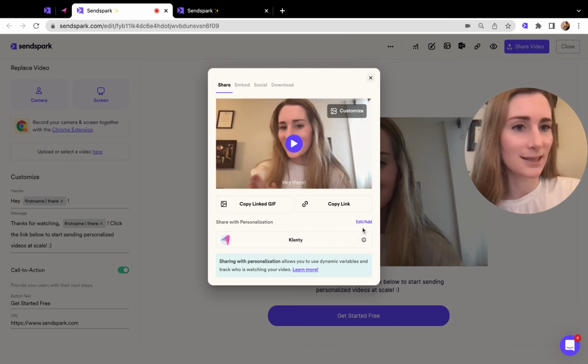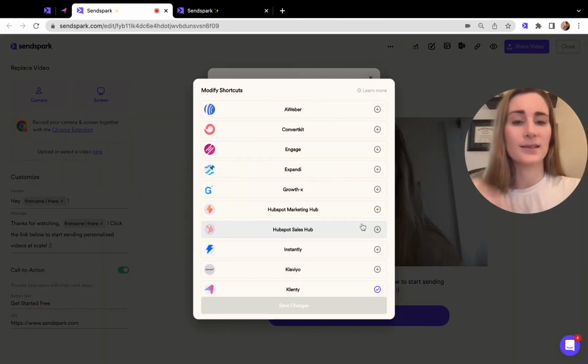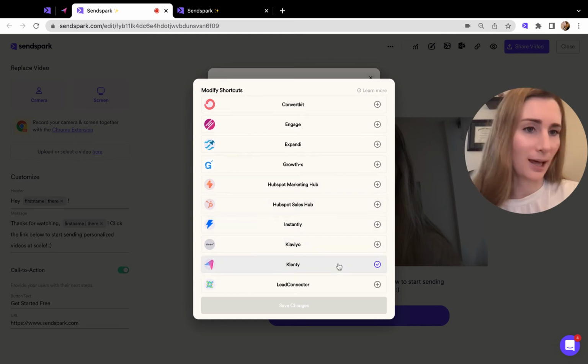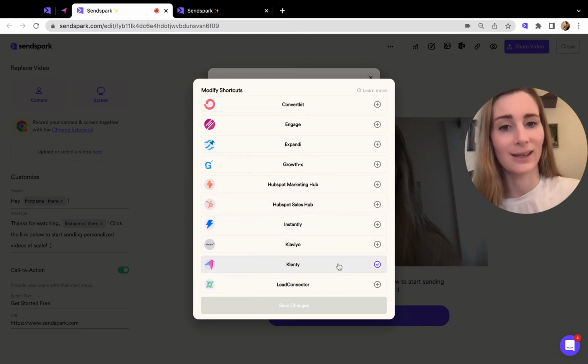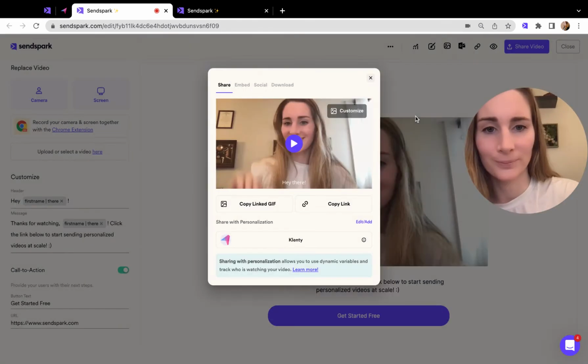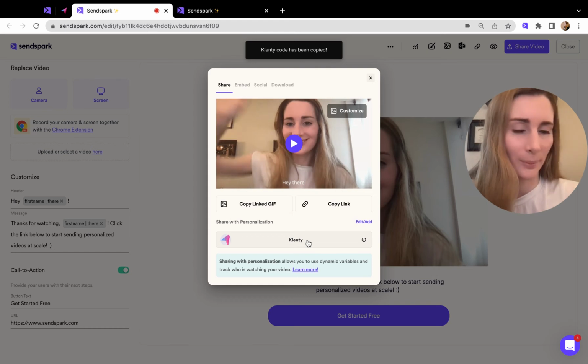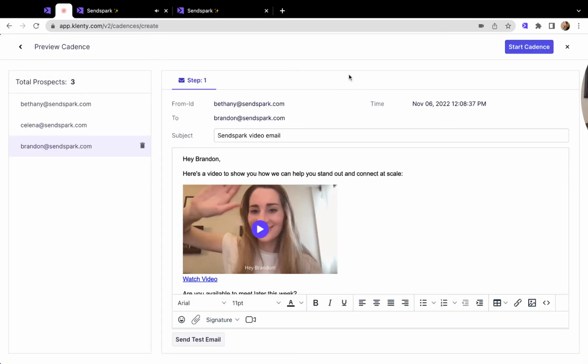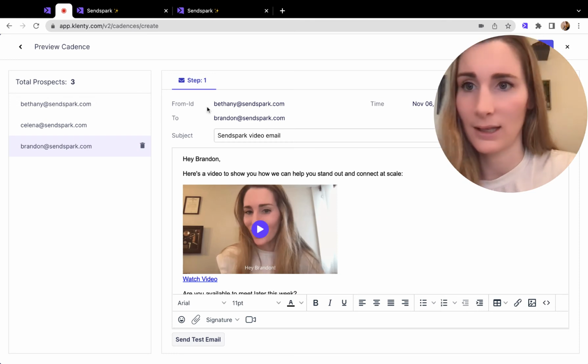If you don't see Klenty, click on Edit Add, and this is going to launch the full list of our integrations. So make sure you select the platforms that you might want to use to share videos in, and then you can unselect the ones you're not using to give yourself a nice, clean, polished share modal. And once this is copied to your clipboard, all you want to do is go into your Klenty email and then paste this directly in the email draft.